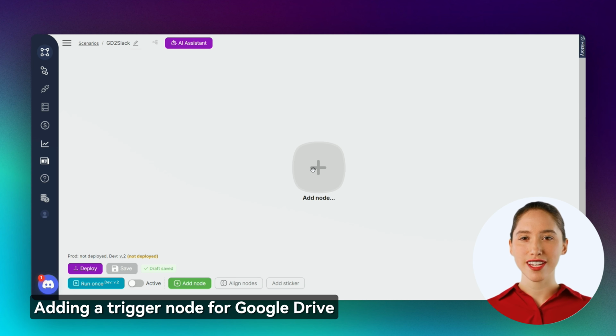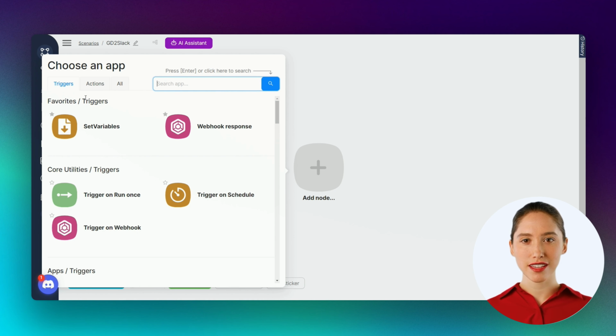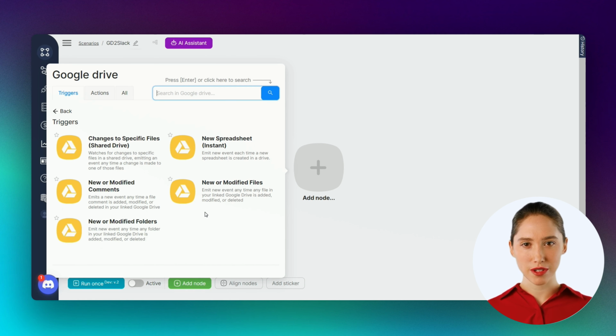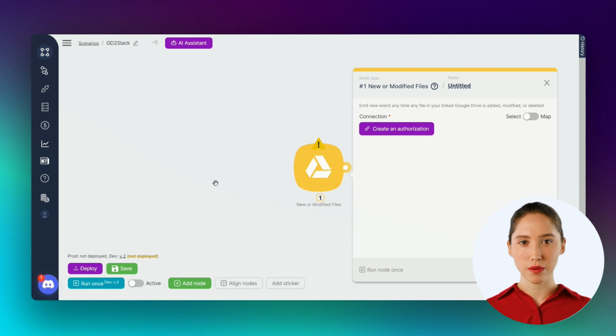To execute the scenario, we need to add two nodes. The first node is a trigger and is required to start the scenario when a file is added to Google Drive. Find the required group of nodes. We are interested in Google Drive and the necessary node from the trigger group, New or Modified Files.